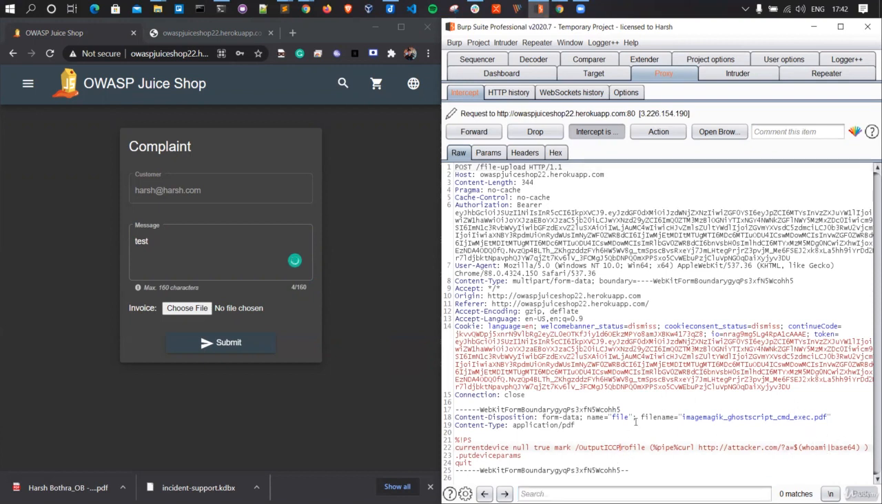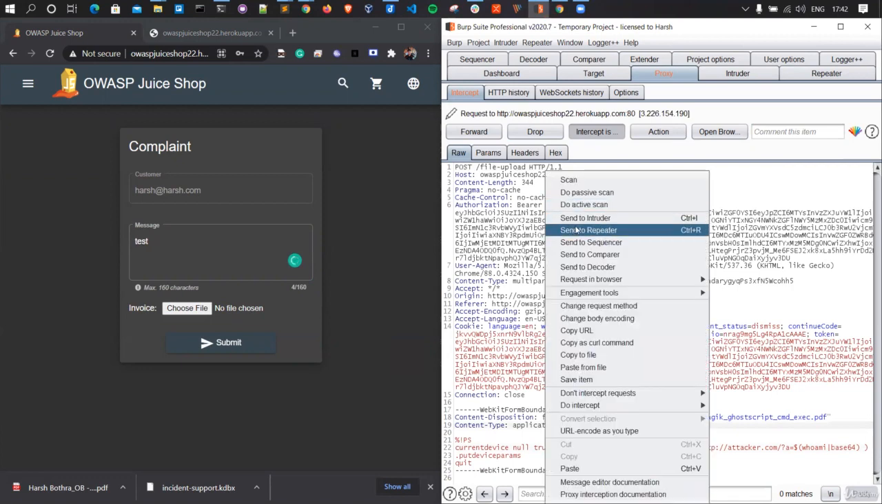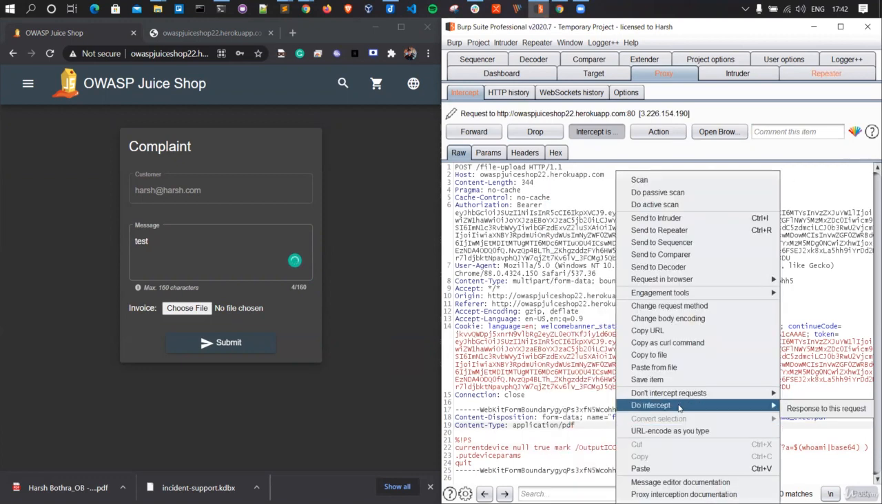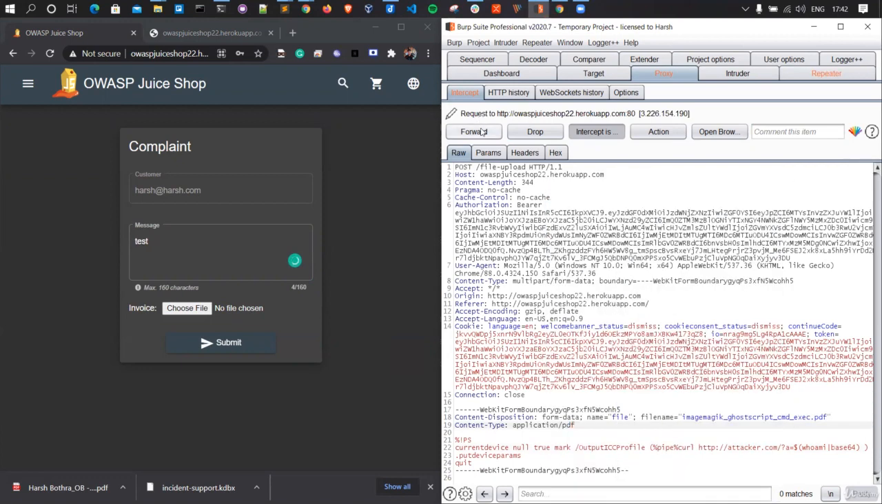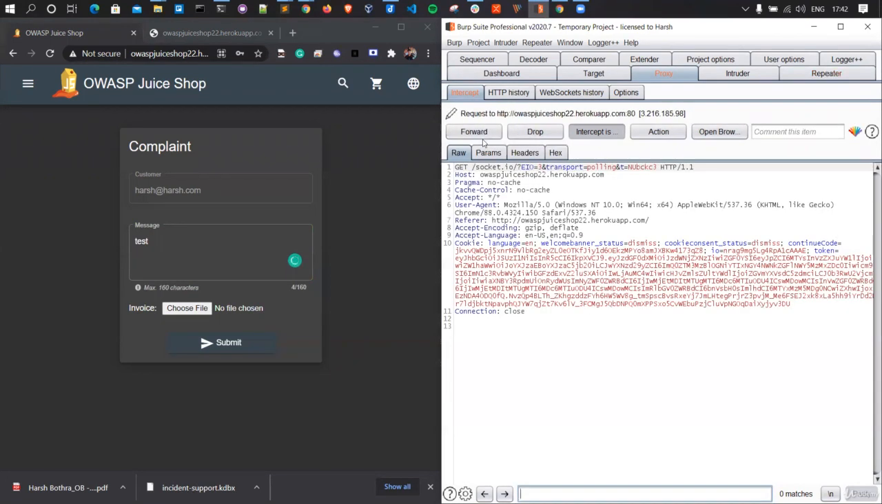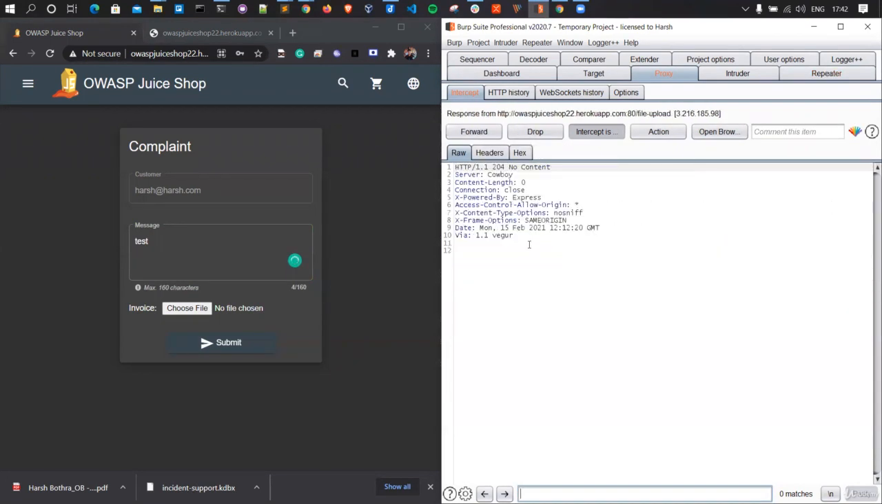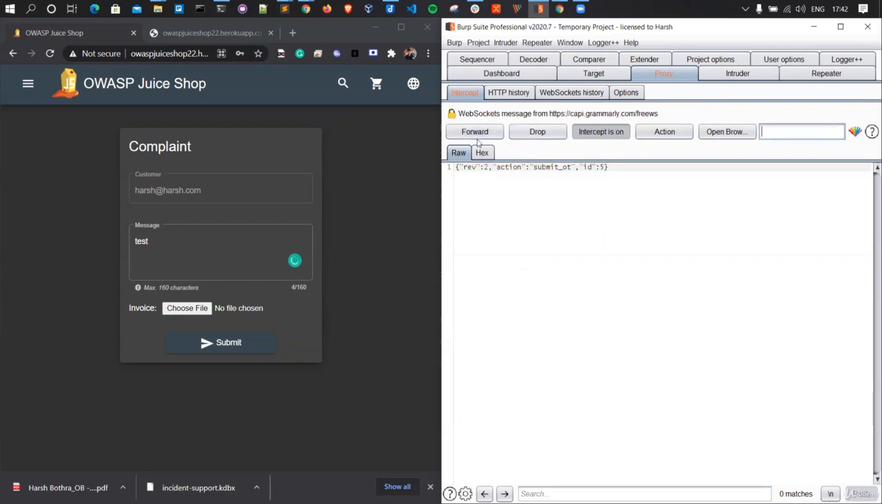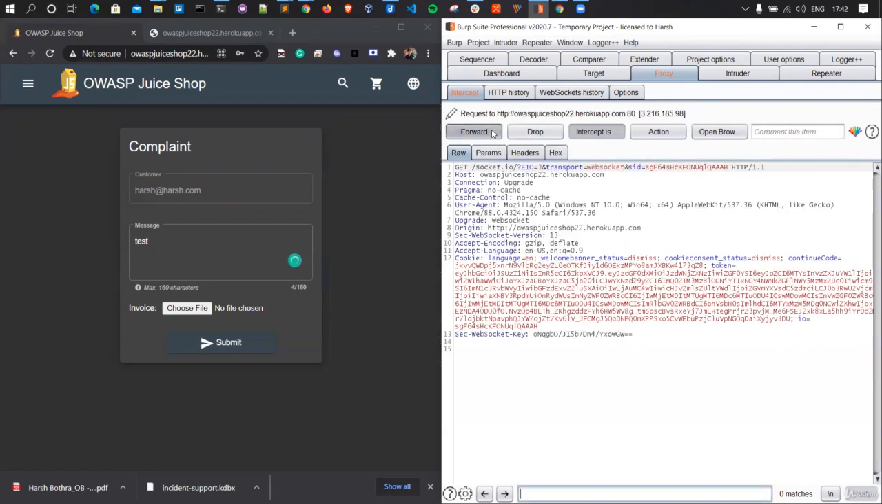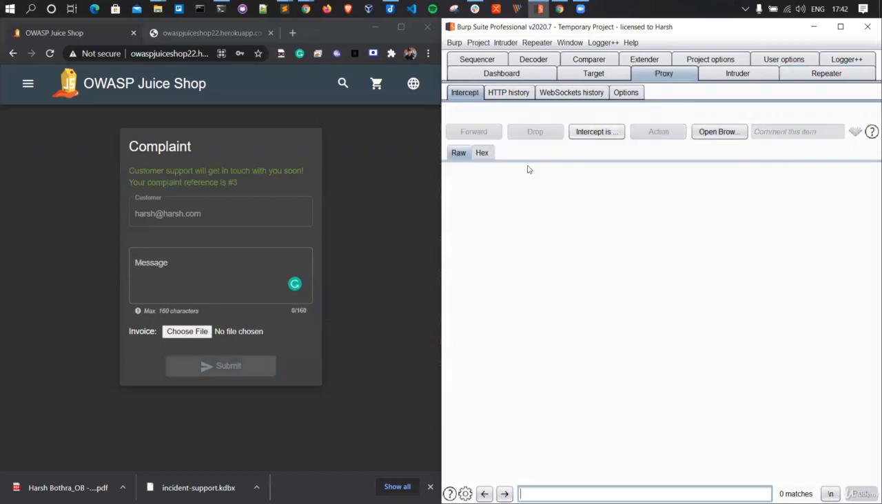And this is it. The first thing I will go and check is send it to the Repeater, do intercept response to this request, and see what the response is like. So it simply says that there is no content, it just processes the file, that's it. So this is all it does right now.